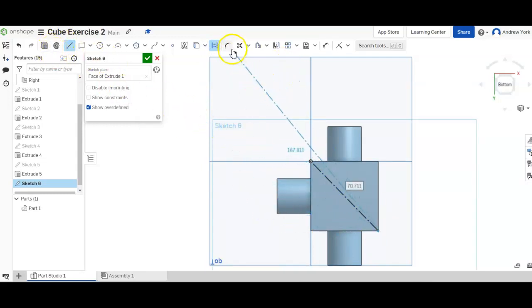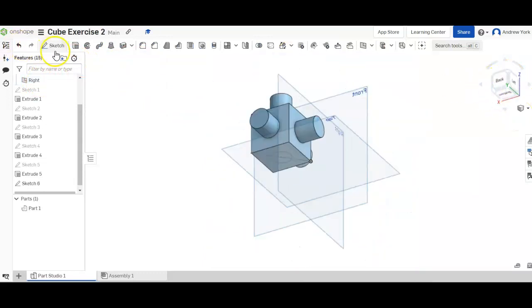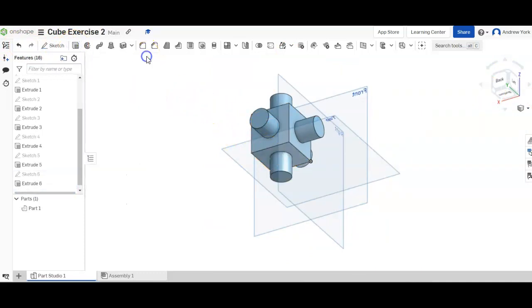Notice this line whittles along here, but as soon as we go on the bar, it stops moving, and when we select something else, it will disappear. We'll turn off the construction line. So now it's constructed a circle for us. 25. Enter. We'll finish the sketch. We'll make it three-dimensional again. We'll extrude that sketch 25 and we'll accept that.